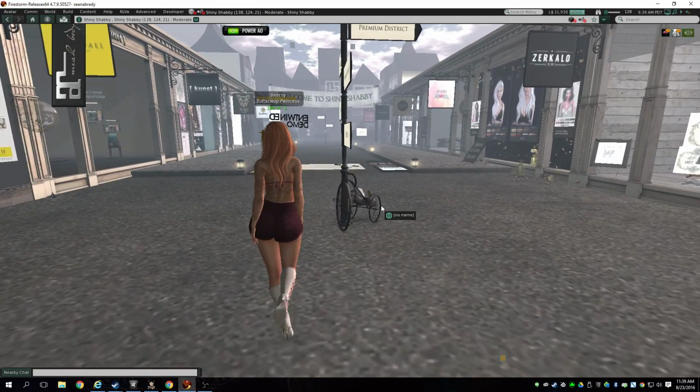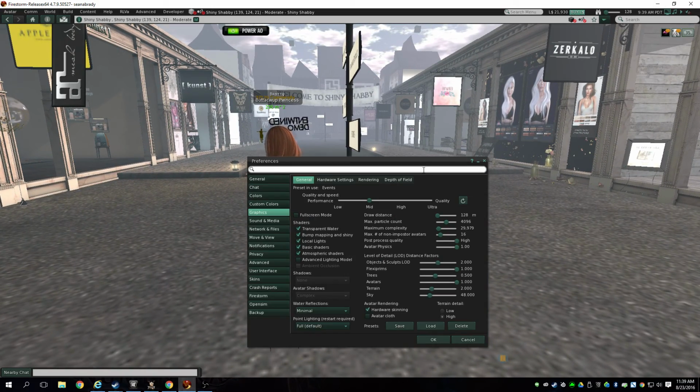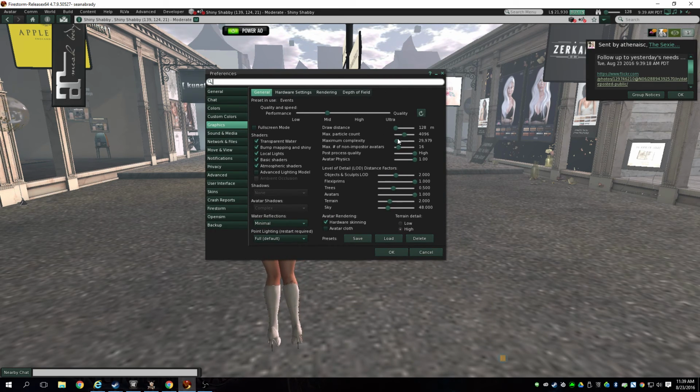So let's take a look at how to do that. All right, so I'm going to come back up here, and I'm going to go ahead and click Open Graphics Preferences. And that's going to bring me into here. And what I can do is I can set these to whatever I want.